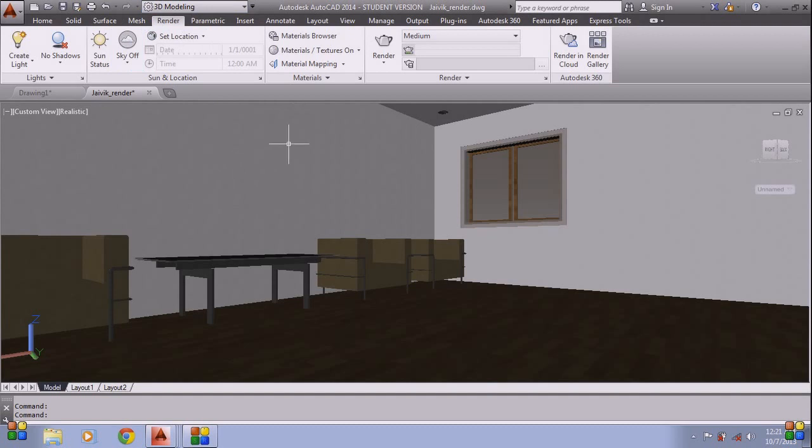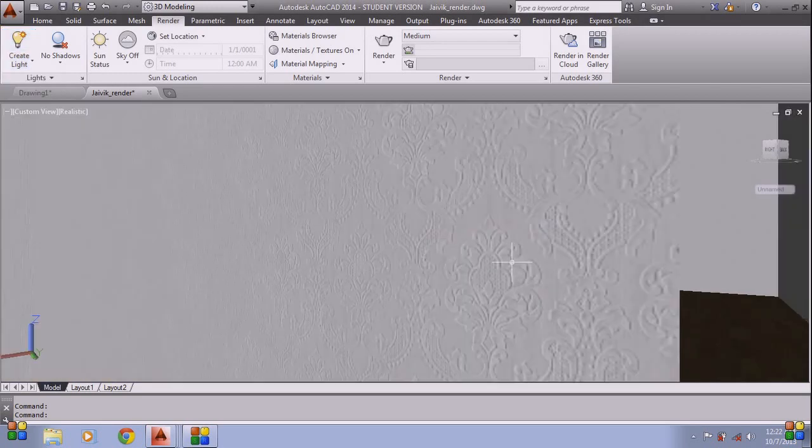Now it's time to create a lighting effect. This structure is packed from all sides, so you can't set atmosphere lighting like sun effect and cloud effect for this. So I will create an artificial lighting from my point light, spotlight, distance light, and also from web light. Okay, so let's see how we can create it.